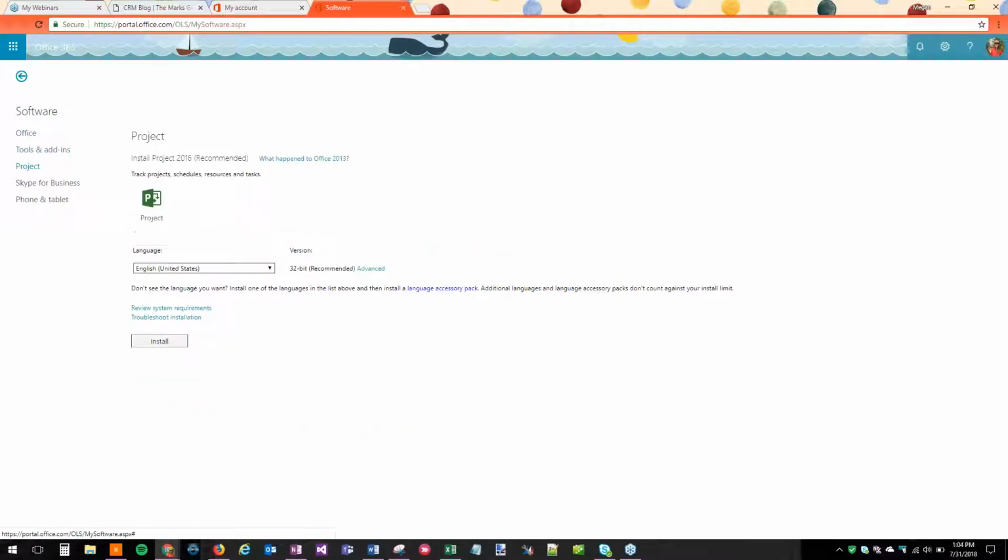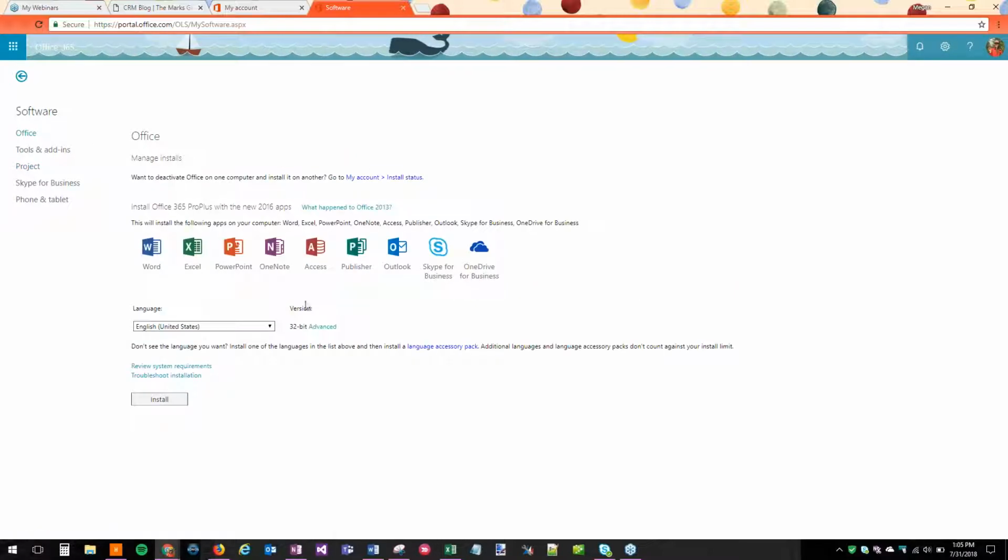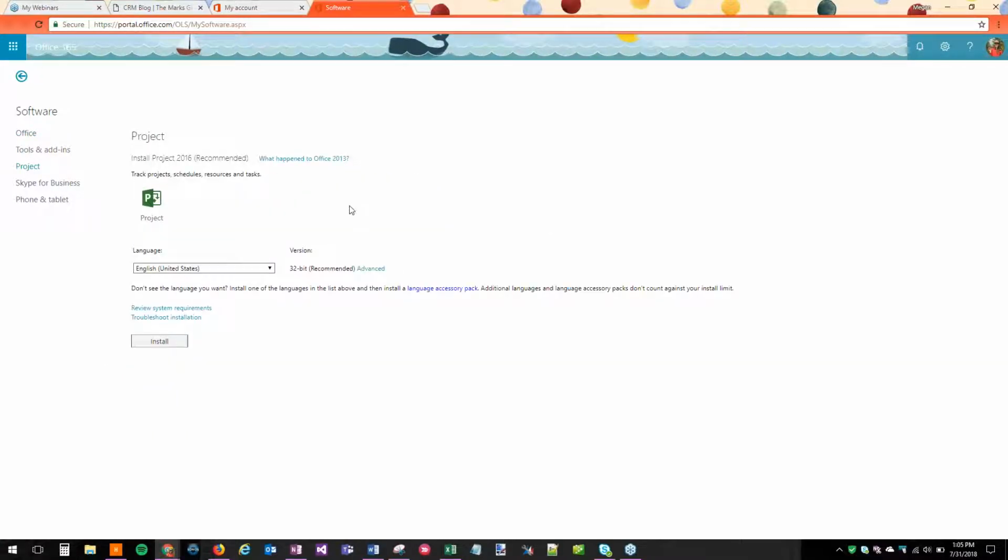So we've got a lot of different software that's available to us, and you may or may not have all of this downloaded already. So you won't necessarily see Project, or some of these things, depending on your package with Microsoft. But just be aware that this is here, and it's definitely worth a check if you wish you had Project, you might actually have access to it. Worth a check for sure.